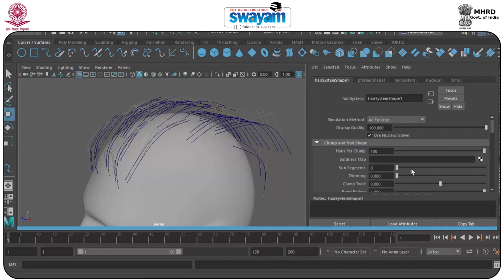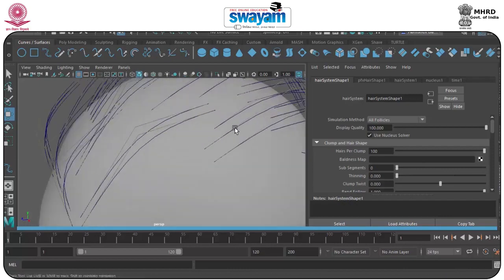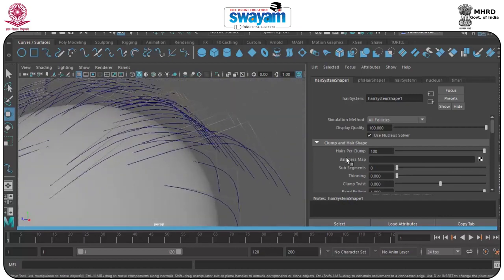Right now we don't have some changes. As you can see, your hairs get smooth. If I zoom in, as you can see, these are very hard as it just increased clump twist and trimming. So all the things will change.